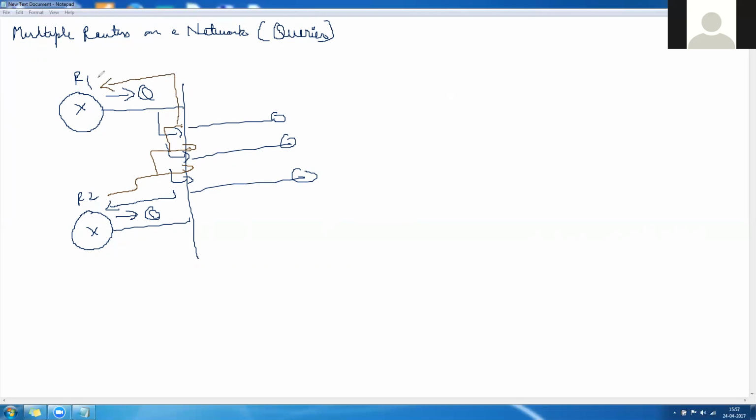Now here the election process will start. Try to understand, first of all, only one router can become a querier. One querier we need. I'll put an important point: when they are sending queries and they get each other's queries, then the election happens. After the election, one will be active and one will be standby.